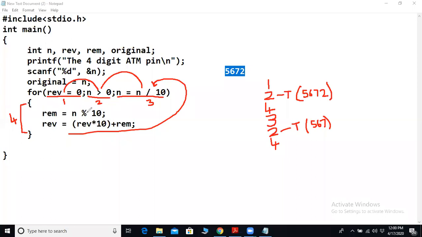REM is equal to n mod 10. That is 567 mod 10. You will get it as 7. Right. Now then REV was how much previously? 2. 2 into 10, 20. 20 plus 7, 27. REV will become 27. Okay.